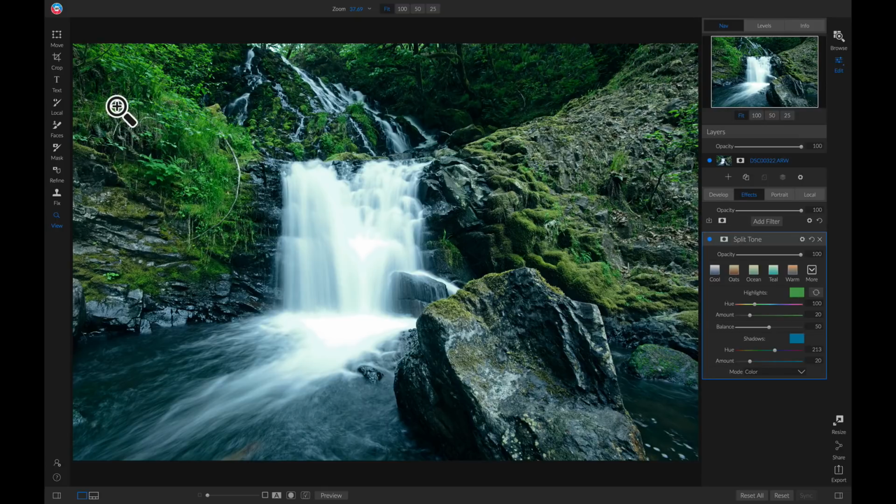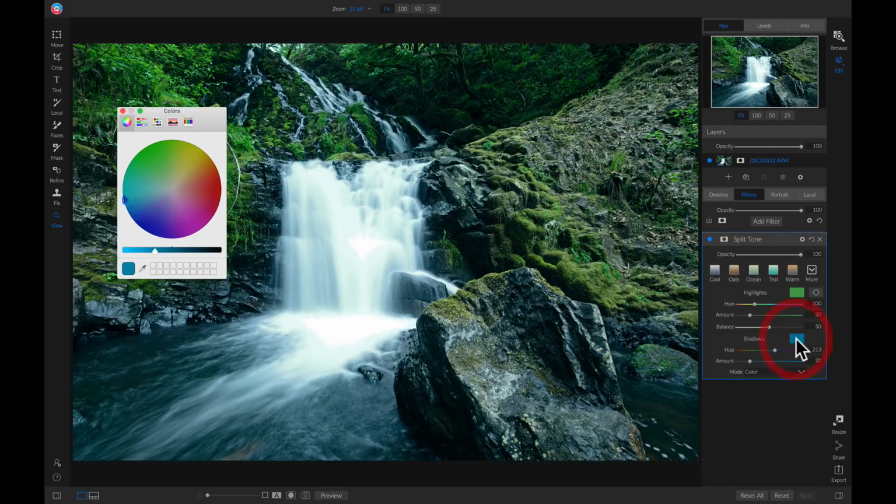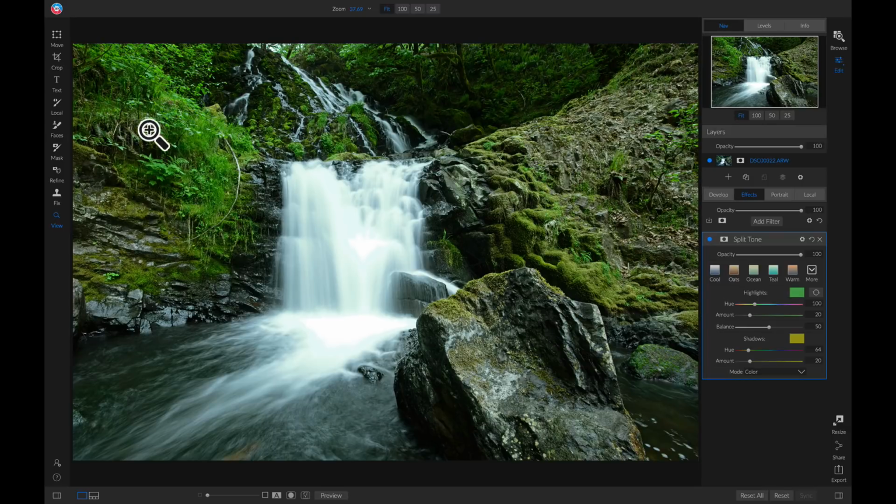And now I need to correct the color around my shadowy areas. There's quite a bit of blue overcast on my shot. So I'll just head over to my filter, and in my shadow area, I'm going to pick a different color, and I'm going to drag it up into a more warm, sort of orange-green color area. And now if I turn the split tone filter off and on, you'll see it does a good job of removing that blue color cast from my photo.